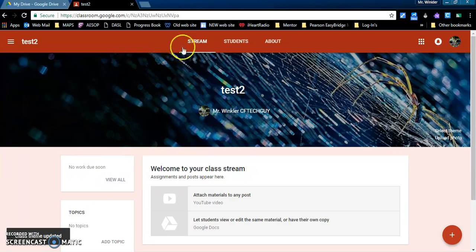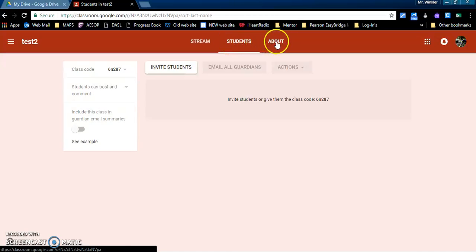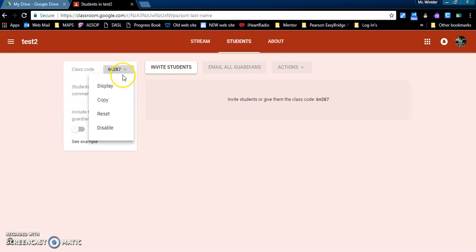There are three areas at the top: Stream, Students, and About. Under the Students tab, you will notice there's a class code. This is how you will get your students to join your classroom. I can copy this and paste this code to a Google Doc. I can broadcast it onto my smartboard, and I can increase the size so that everybody can see it. I can disable this classroom if I don't want anybody to have access to it anymore, or I can even reset the code if I want to.